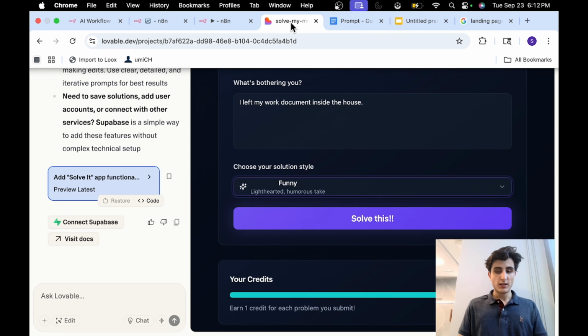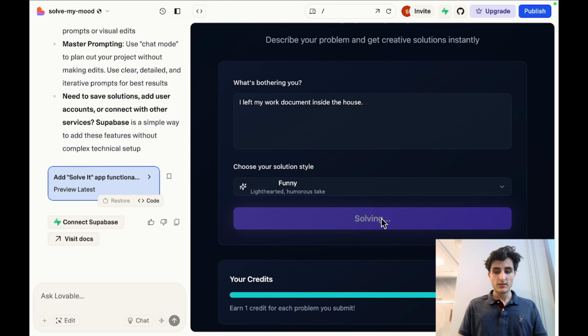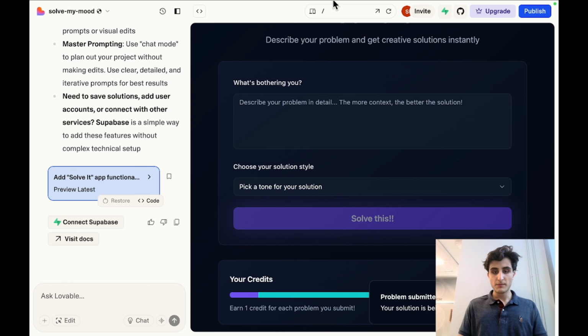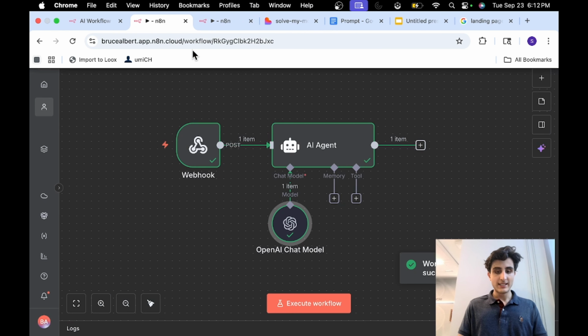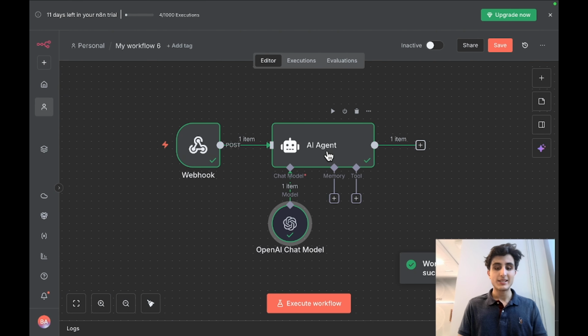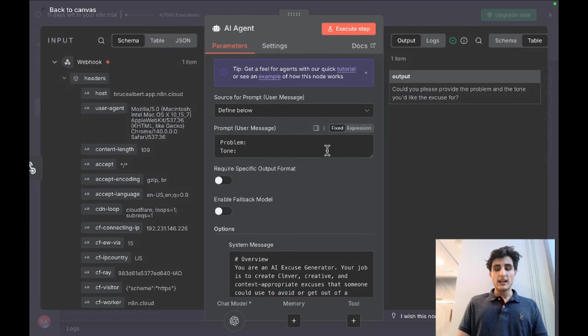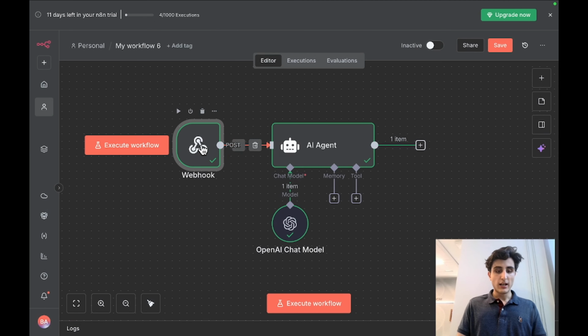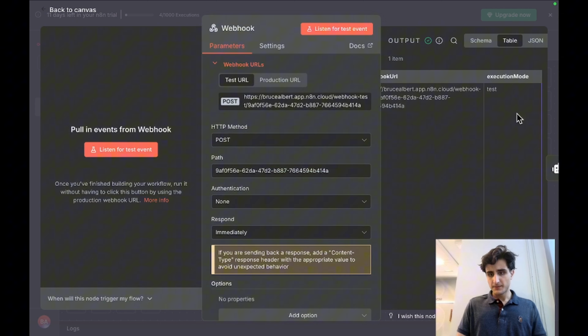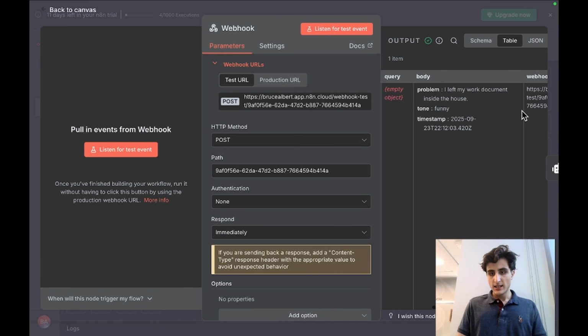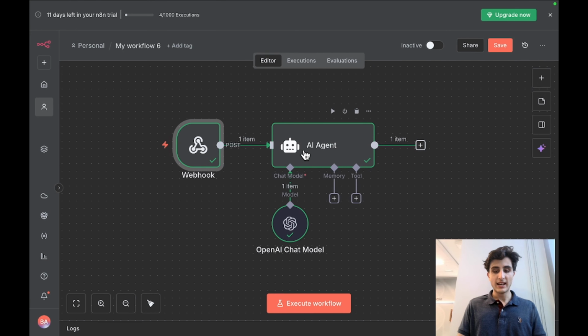Okay, and I'm going to come to Lovable, and I'm just going to click on solve this problem submitted, and I'm going to go back to n8n, and as we can see, the problem was in fact submitted. I'm going to go to webhook, and the webhook says I left my work document inside the house. That's the problem we had.